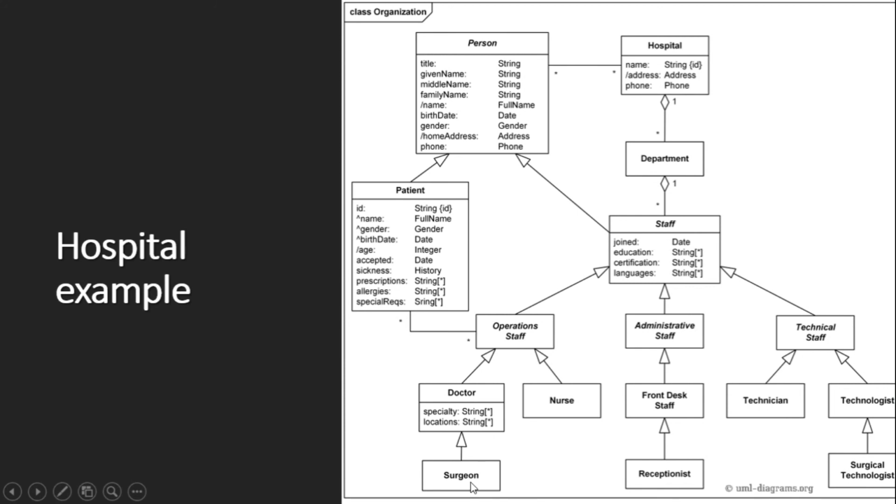And then, of course, the surgeon is going to inherit from the doctor. So you can see here, with a look at this graph, I have a very basic idea about how a hospital system will work.